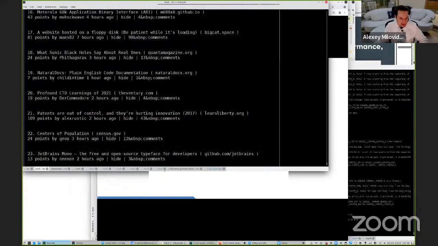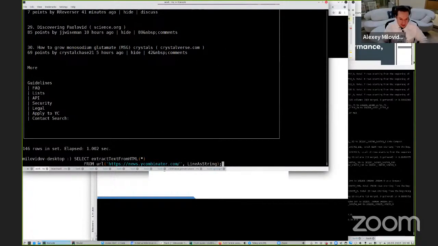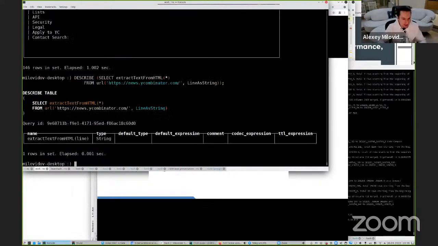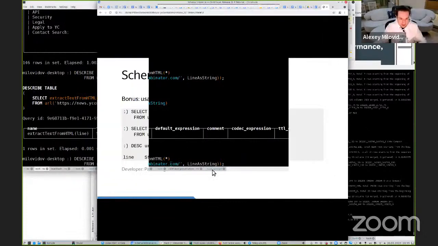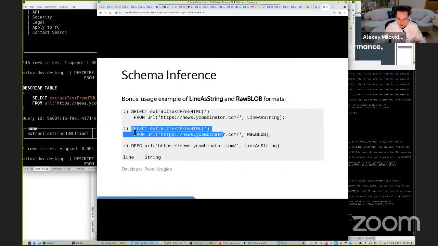And this is how the LineAsString format works. I can show you the structure of the result. So the inferred structure is just one field with name line and type string. What if I use the format RawBLOB?